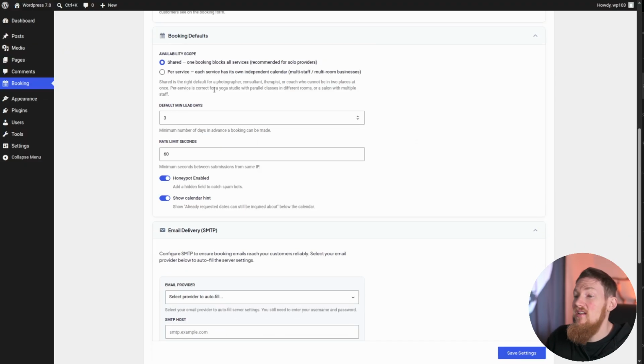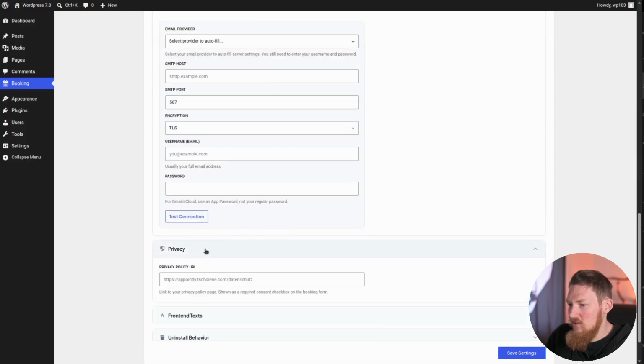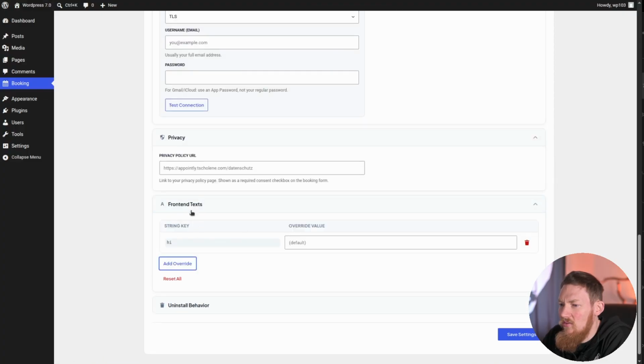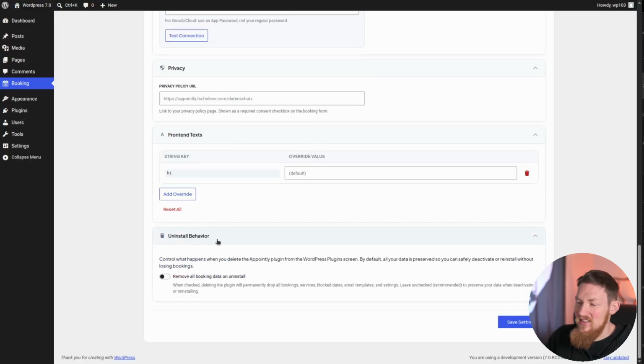And we have some booking defaults, so we can say if a booking should block all the other services once a day basically, or a time slot is booked. And some SMTP options. Under privacy, we can define the link to the data privacy. So we can overwrite the front end text here. You kind of need to know what kind of string you have here. So you can basically translate or change the text in the front end. And also we have a clean uninstall option.